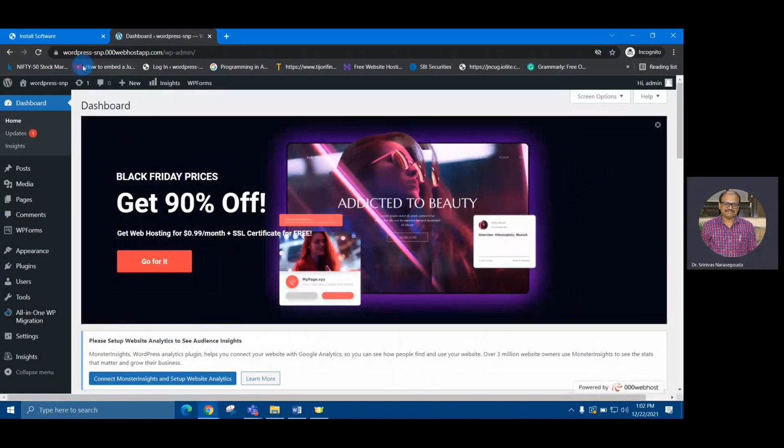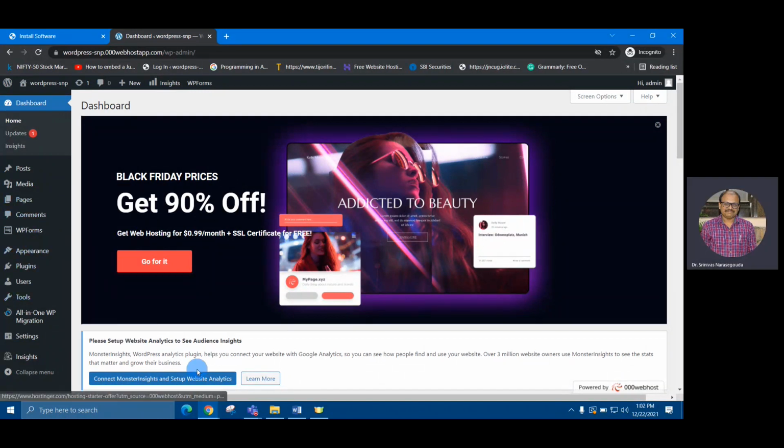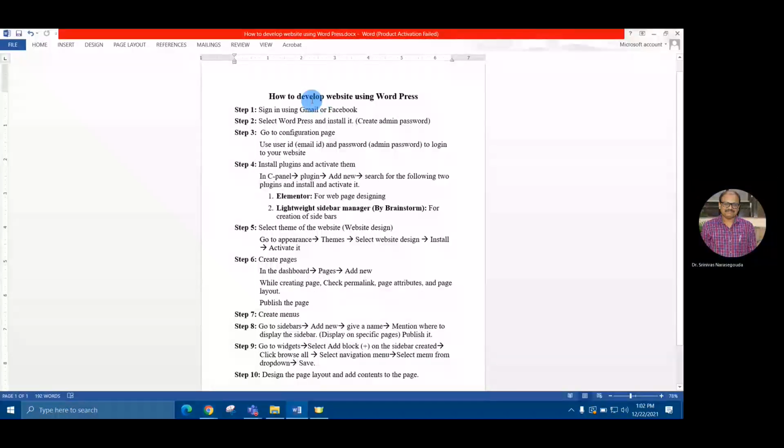Now this is called a dashboard. From here onwards, we will use this dashboard for creating the web pages, menus, sub menus, and in case we need any plugins to be installed, we will use this dashboard. If you look at these steps, we are done with the sign in with Gmail. WordPress installation is done. Configuration is also done.